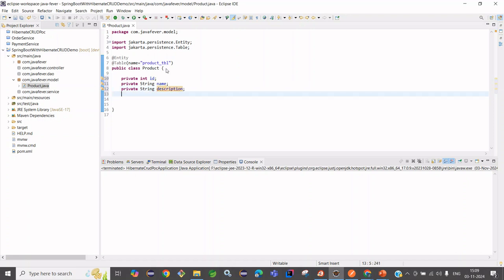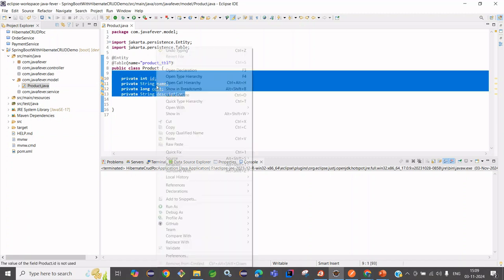Okay, and then private, we can write cost also. So before description we can write private int cost. Or if you want, you can use long. So we have written all the variables here which we are going to use inside product.